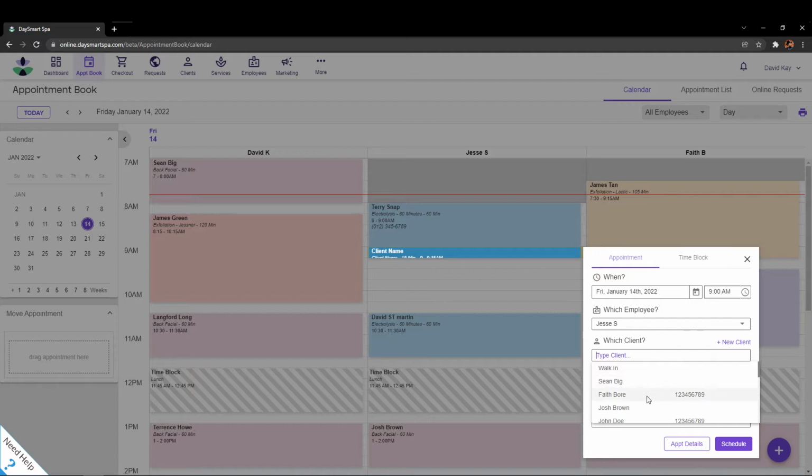Let's start by selecting the customer. We could just start typing in part of the customer's name here, or scroll through our list to find the customer that we're looking for. Let's go ahead and choose this customer.